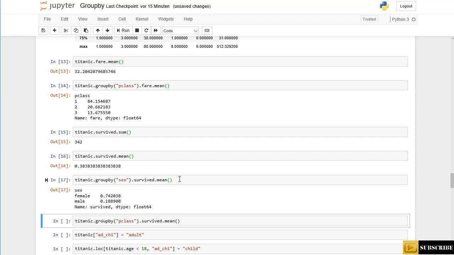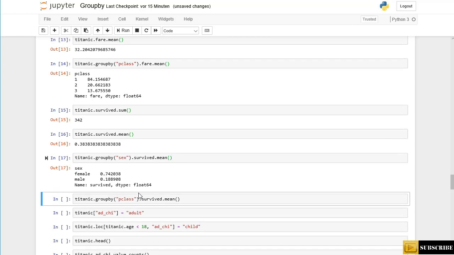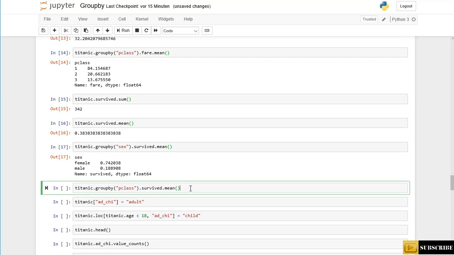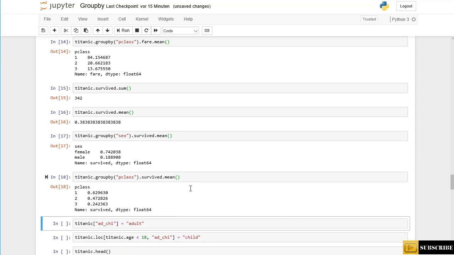And we can see that there is a significant difference. So the total survival rate over all passengers was 38%, but the survival rate for the female passengers was 74%, and for all male passengers only 18 or 19%. And we can also check the survival rate by passenger class. And we can see that first and second class passengers had some priority when it comes to getting a place in a lifeboat. So 63% of all first class passengers survived, and only 24% of all third class passengers survived. So this is a clear difference.